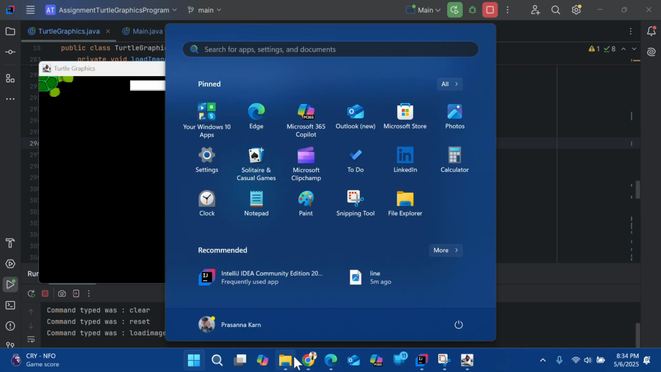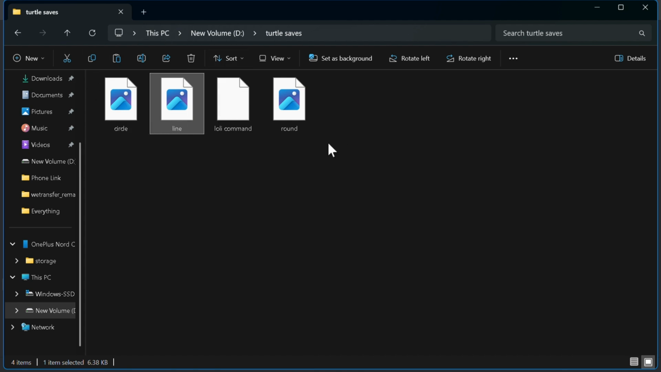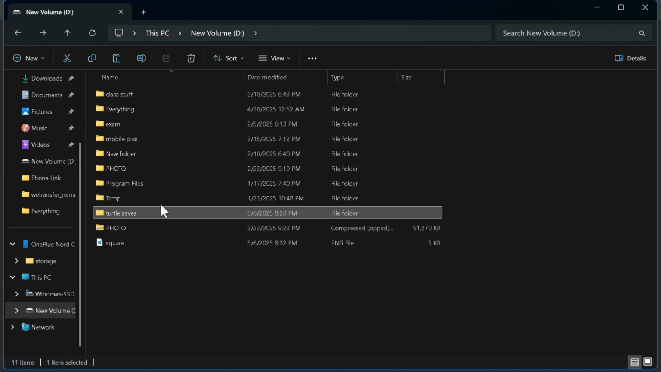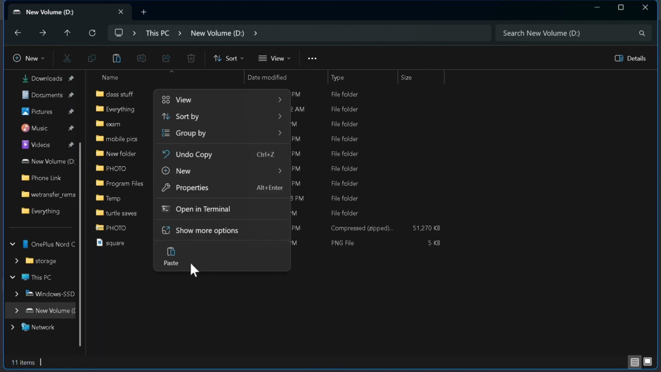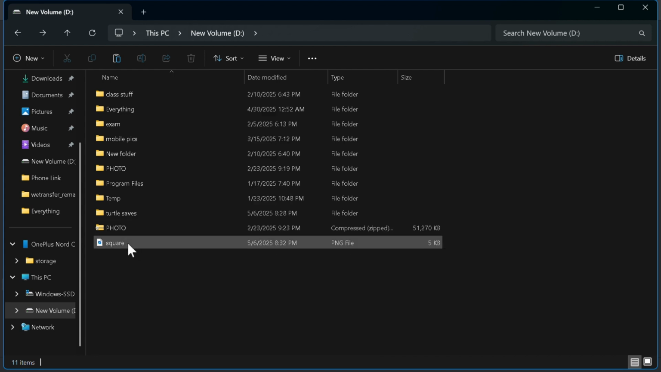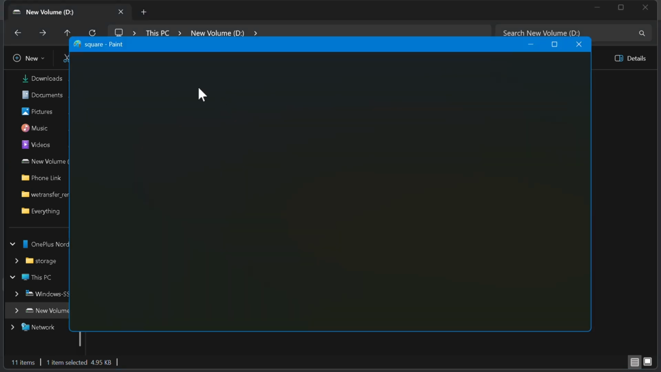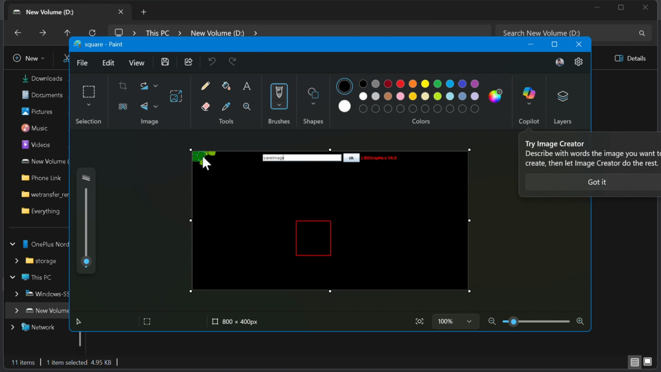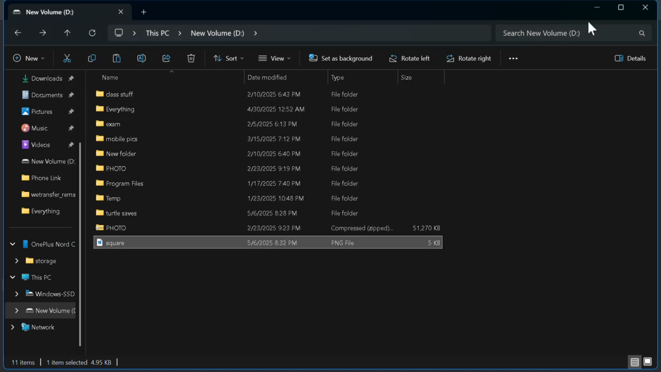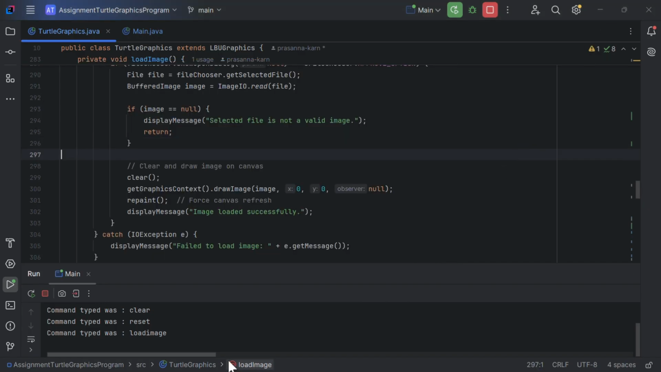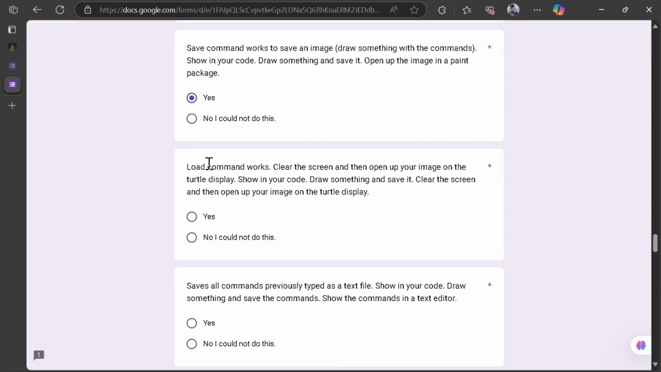And I can also open this in my file. So for example, here is the square image which I have just saved a minute ago, and I'm gonna open this in Paint. As you can see here, this is the turtle and this is the square image which I was talking about. Okay, load image also works.